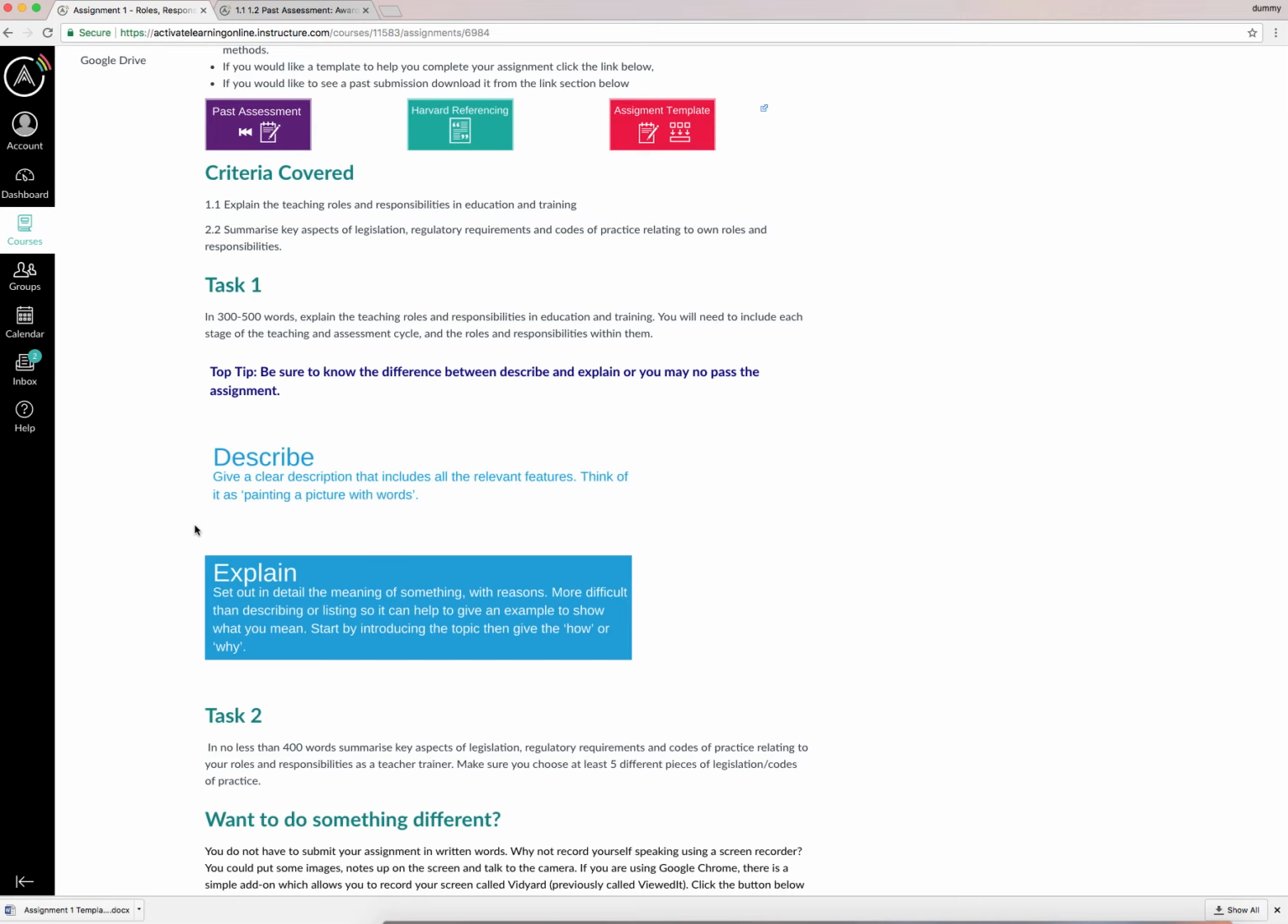That's describing the room. If I was to then explain the function of the room, how the window lets light in and can be opened to let in air and is used to create a working environment, then I'm explaining it. I'm explaining the function of the room. So you need to do that in your assignment. So make sure you explain the roles and responsibilities, not just describe what they are.